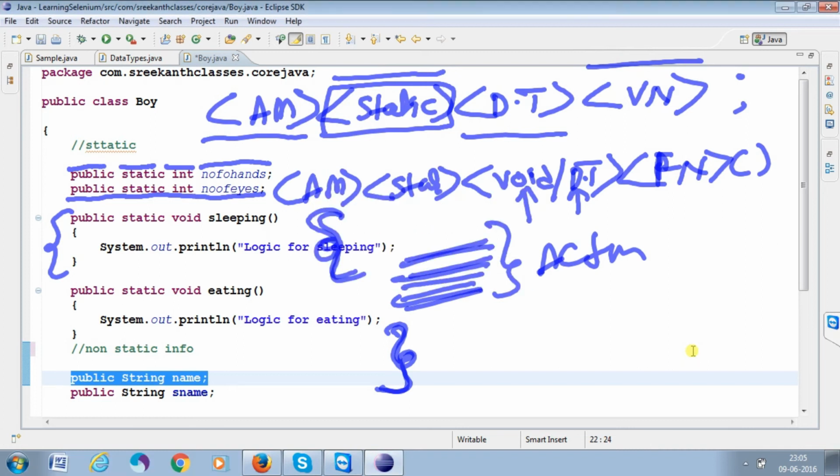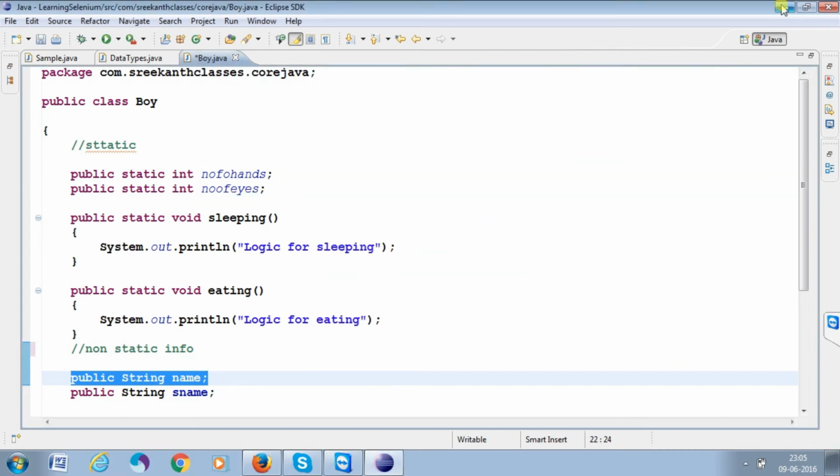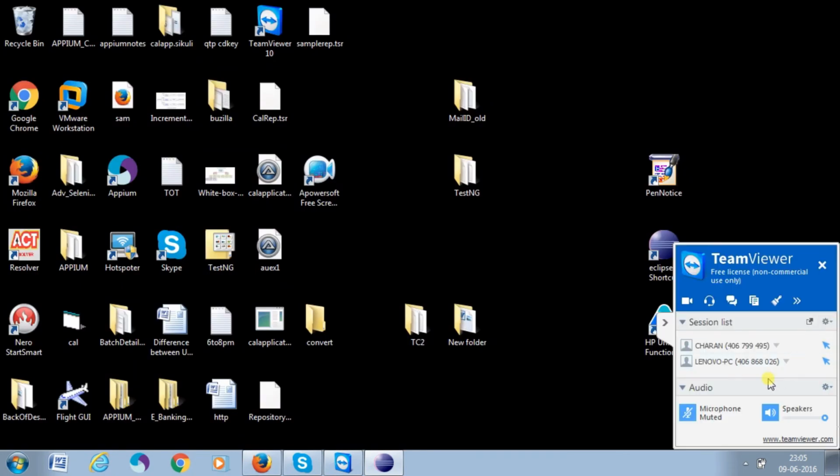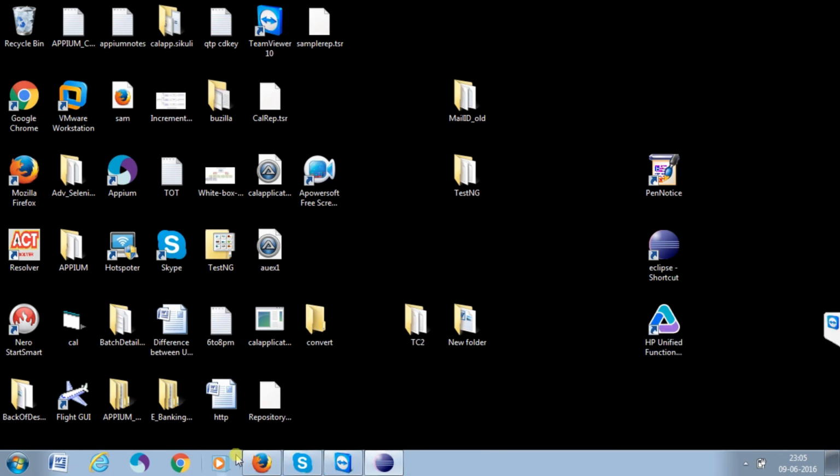Once again, what is the syntax of the method? Alright, coming to here. What is the syntax of the method? See, this is what we can go for. Right, now coming to here. What is the syntax of the method? Very clearly, this is what we call the function name.